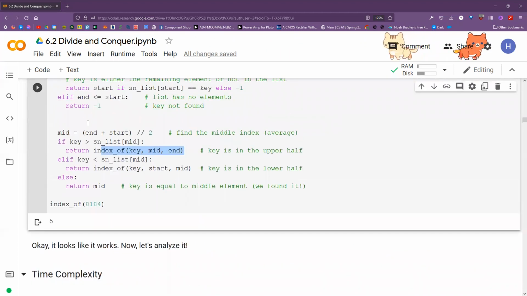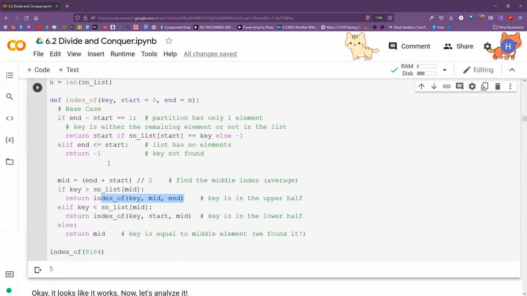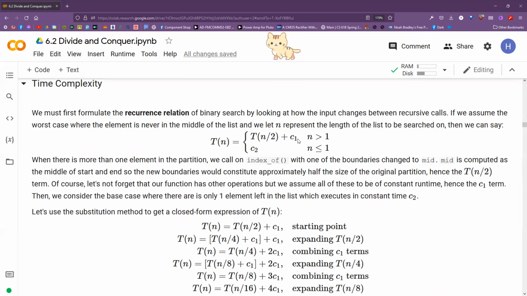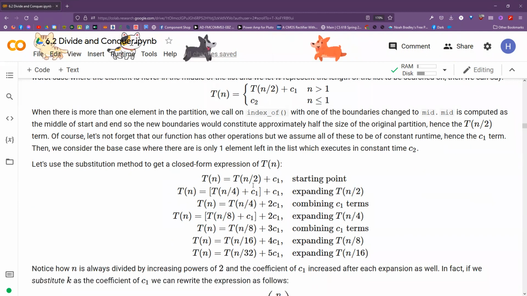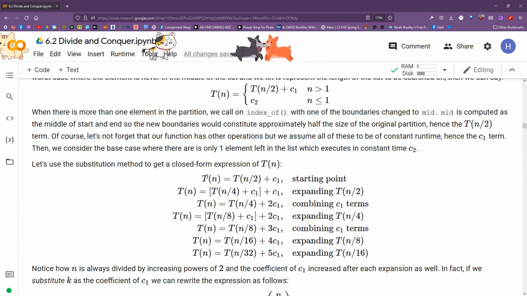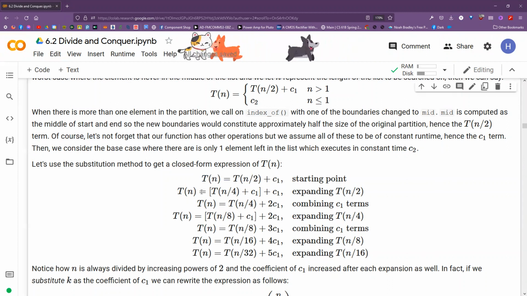Every other command or every other operation naman sa ating function ay constant yung kanyang time complexity, so plus C1. And then pagka base case is C, another constant. Then, using the substitution method to get yung closed form expression with T of n, mag-start tayo with the recursive call over here. And then expand lang siya.